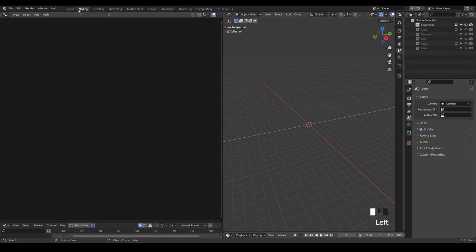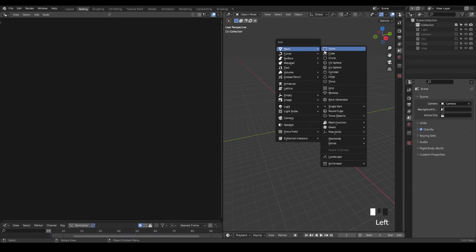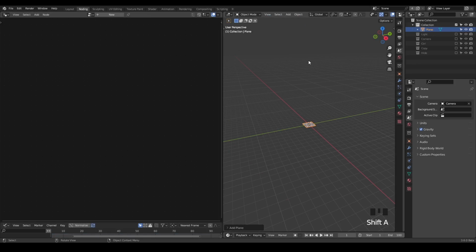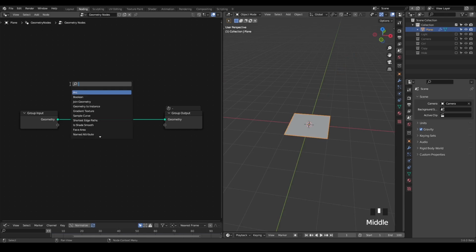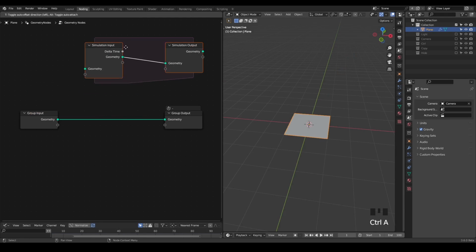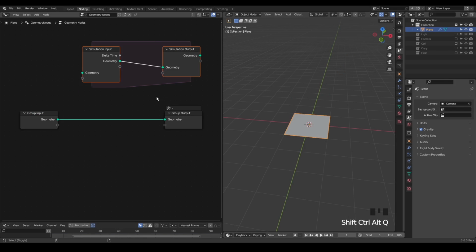As always, I'm going to use the presets which you can download for free from the link in the description. It's very important to have the presets, and I'm going to explain why later. Firstly, let's start with a plane, and I want to discuss the principle of simulation zone.